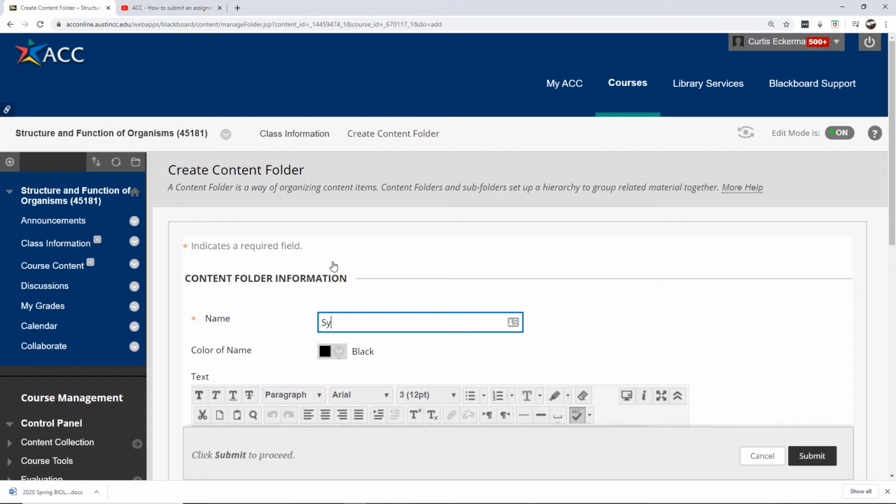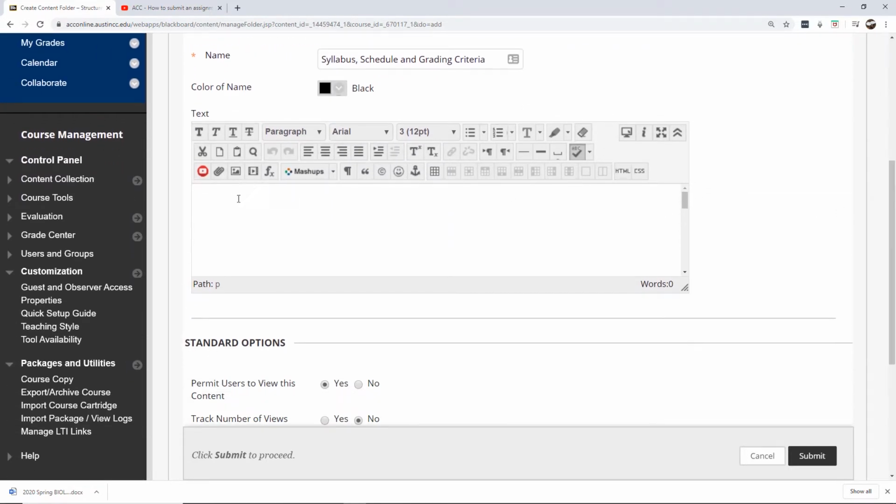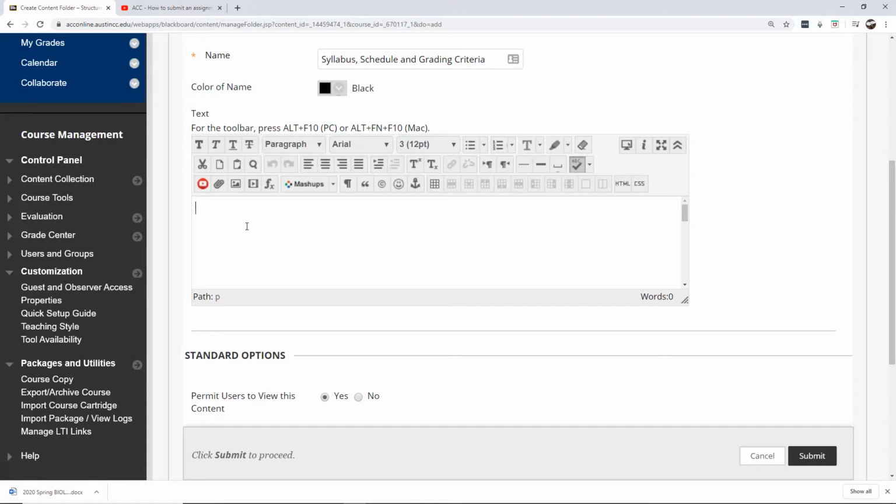I'm going to name it Syllabus, Schedule and Grading Criteria. And then I'm going to scroll down and I want to add some text. Just so the students will know what's in the folder, I'll type something here. This folder contains the following information or following files or folders. It contains an updated syllabus, an updated schedule, and grading criteria.